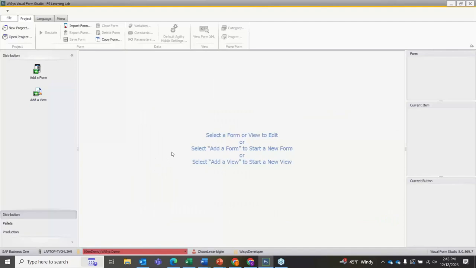And in here, there's about 3 ways to get you started. So first, I could just add a form or add a view. We'll talk about those options first. So a view is a little bit unique, and that's going to be the least common thing you're going to do when you're getting started in here.